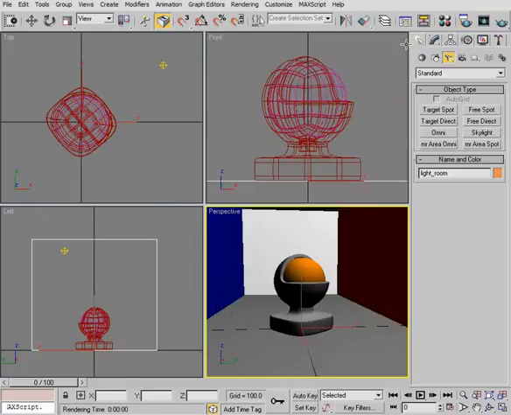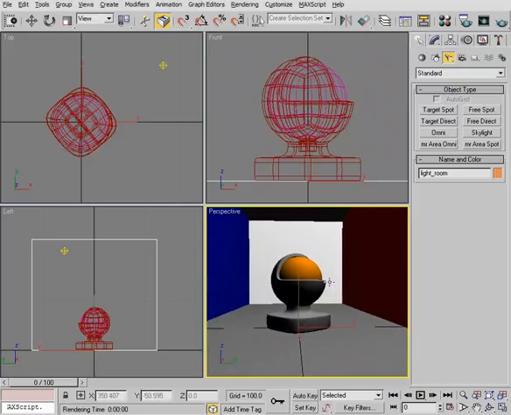Alright. So now that we have this set up and ready to go, we're ready to begin the process of exploring some of these special Mental Ray features. And we're going to start in our next lesson by exploring photon-based global illumination.